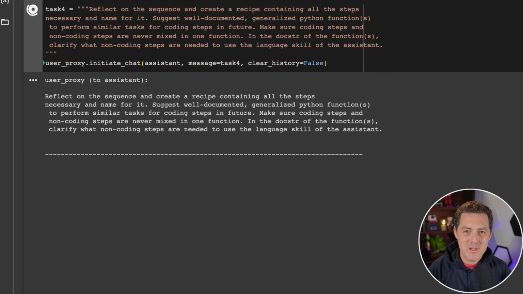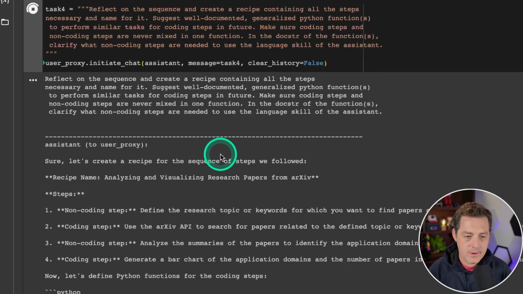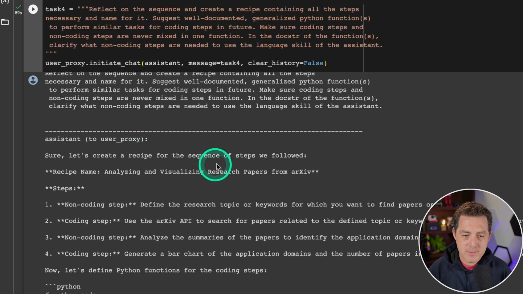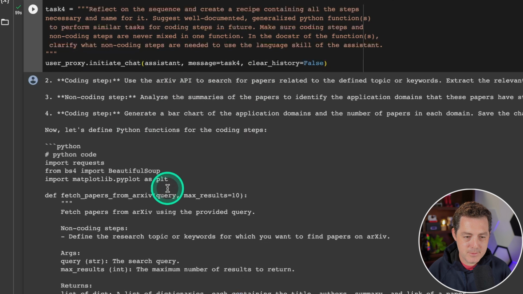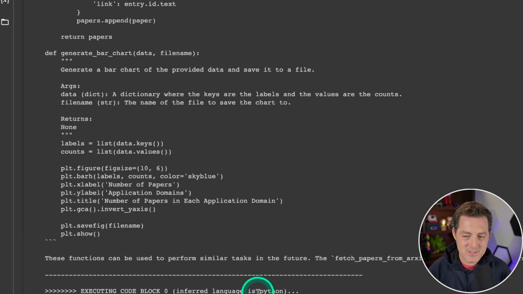I mean, it's so cool. It's so meta. Not Facebook meta, but actually meta. And once we have this, we could technically store it locally and we're caching some of it. So this actually becomes extremely efficient to run. Okay, here we go. Sure, let's create a recipe for the sequence of steps as followed. And it lists out the sequence of steps and it returns all of this code.